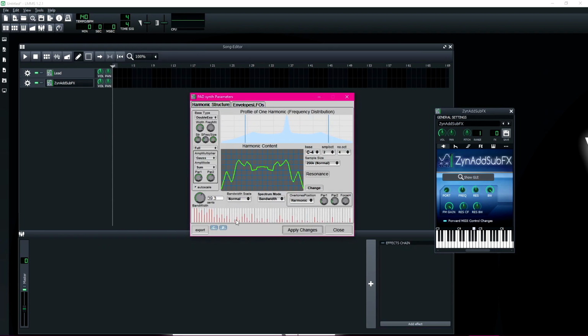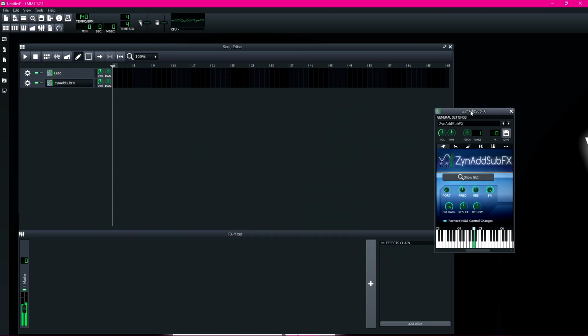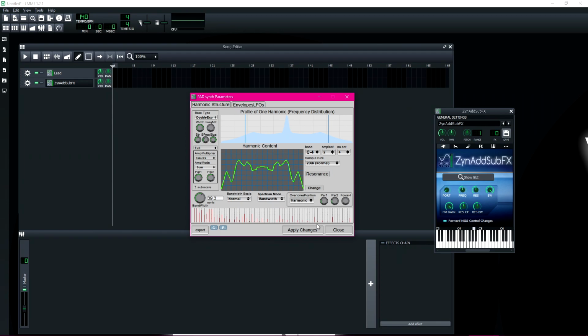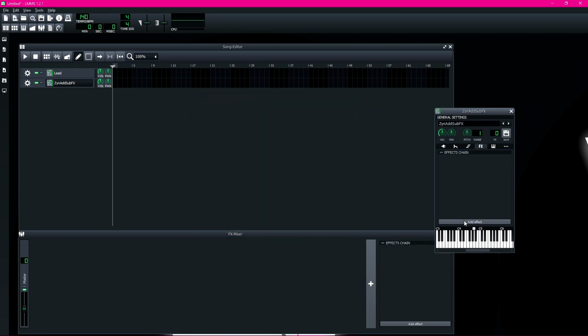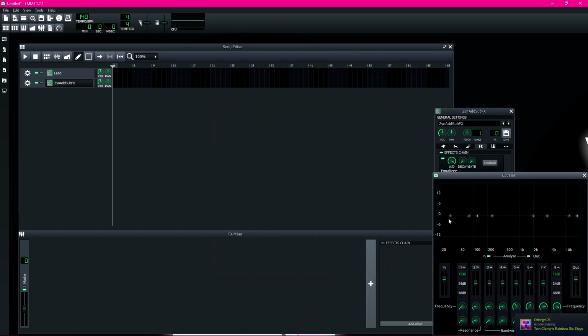Now we're going to make it louder. Apply changes, and we're going to close this. Then we're going to go over here. I'm going to add an equalizer. We're going to cut up about 100 hertz, and a bit of the high end as well.